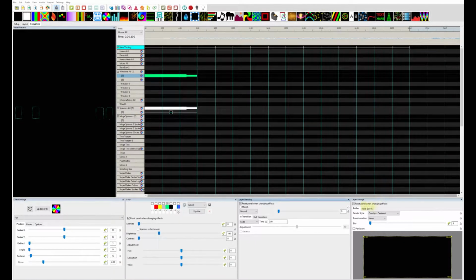I wanted to talk about the reset panel when changing effects. Why would you select it? Why would you deselect it? And I'll tell you, for the most part, I keep it checked all the time. Otherwise, the next effect I put down will inherit these parameters in here that's already set up.